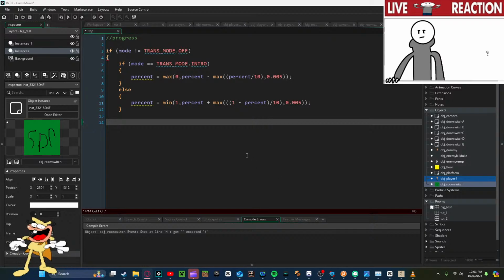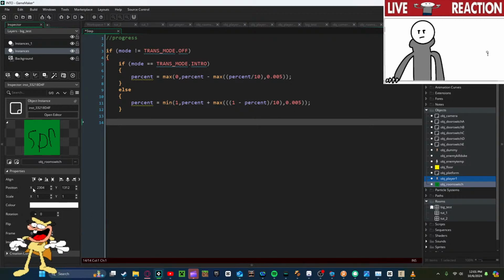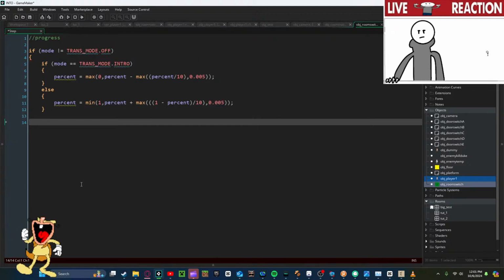We need to move from trans mode intro back to trans mode off, because we've finished our intro transition into the new room. But if percent equals 1, then it means we've fully covered the screen with black bars, and we need to actually move to the next room and set ourselves into intro mode to start getting rid of them again. So how are we going to do that?